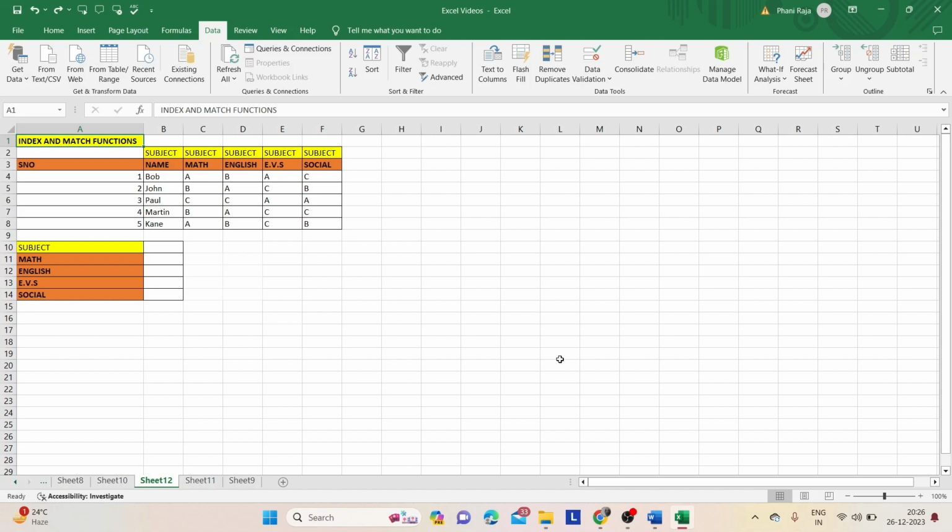In this session of Microsoft Excel, we are going to understand how to use the INDEX and MATCH functions together in Microsoft Excel. As mentioned in the previous session, the INDEX function returns a value or the reference to a value from within a table or a range, and the MATCH function searches for a specified item in a range of cells, and then returns the relative position of that item in the range.